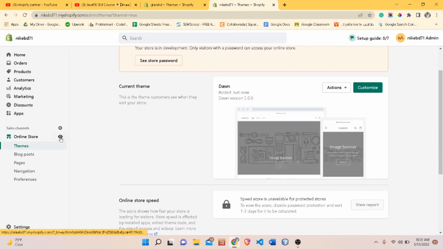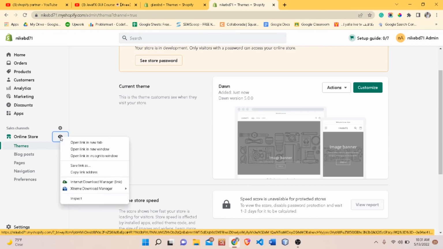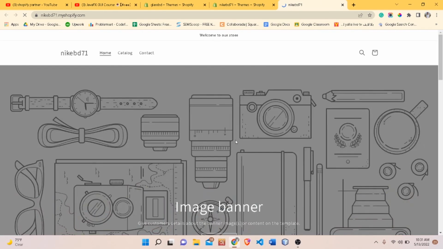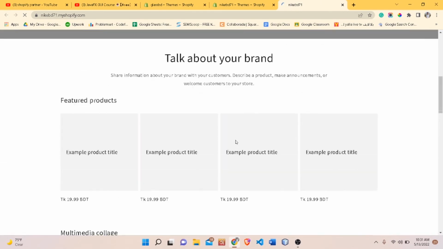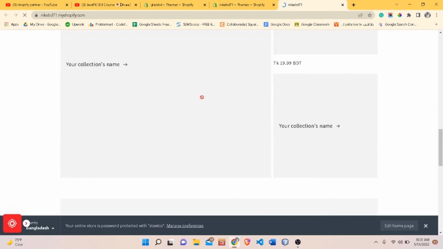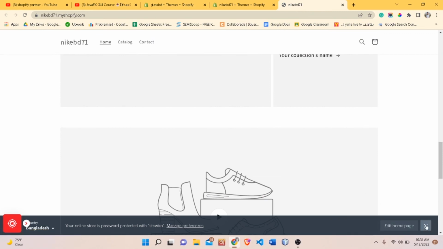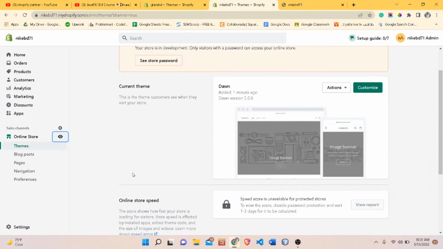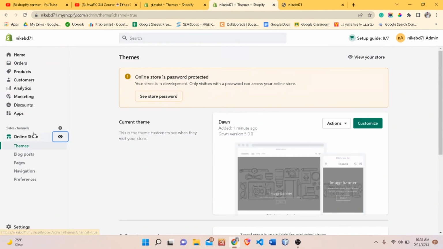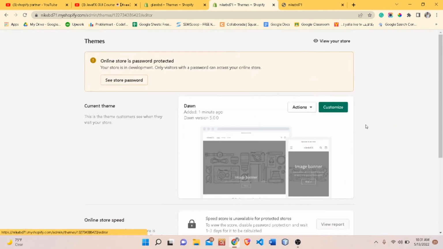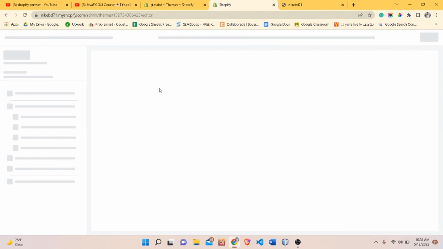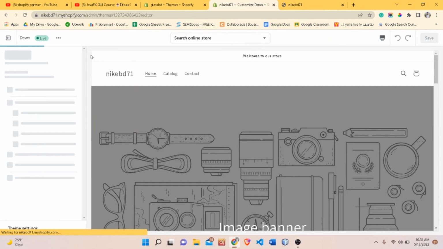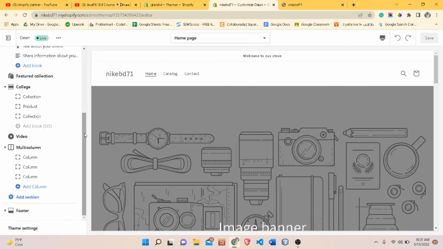And if you click on this button, we'll see the preview of this Dawn theme, how it is looking. Okay, this is our Shopify store. You can see this is the same store as if we log in on the main Shopify dashboard, this is the same store. And then we can customize the theme from here. Okay, this is the dashboard of the theme.